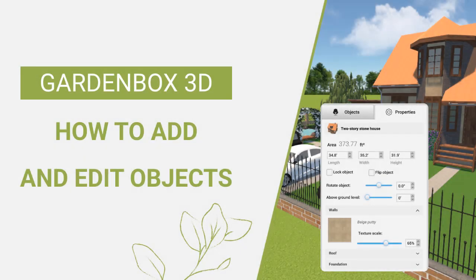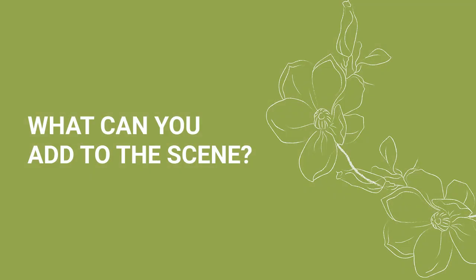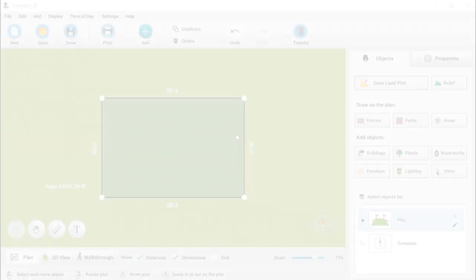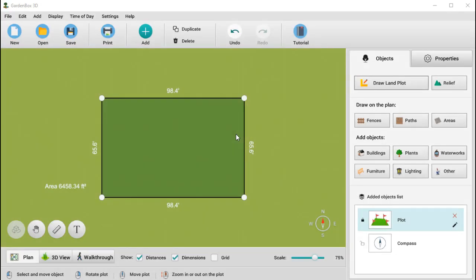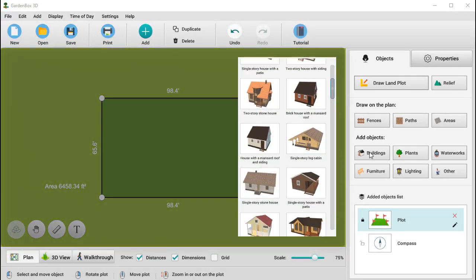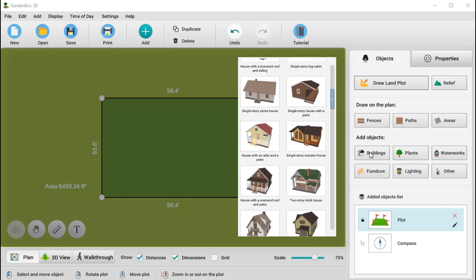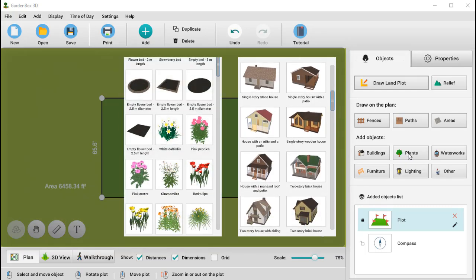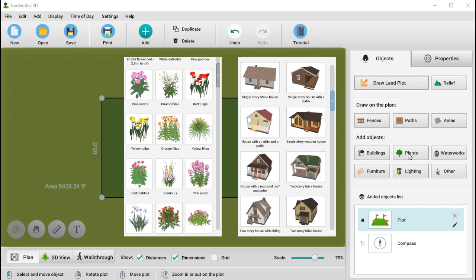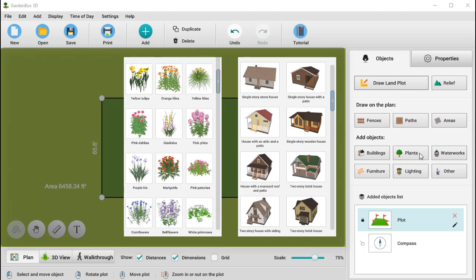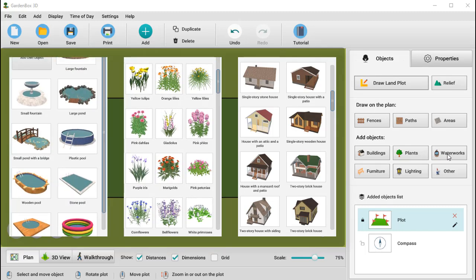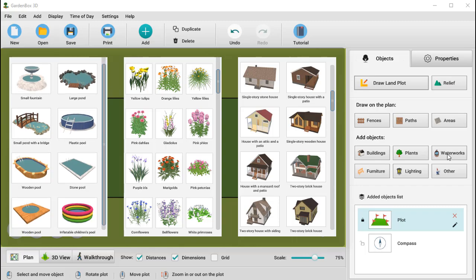In this video, you will learn how to work with various objects in the GardenBox 3D program. Once you have created a plot, you can add buildings to the plan: houses, pergolas, greenhouses, and so on. You will also find a rich library of gardening elements such as flower beds, trees, and hedges. If you want to add waterworks to your plan, you'll find fountains, pools, and ponds.